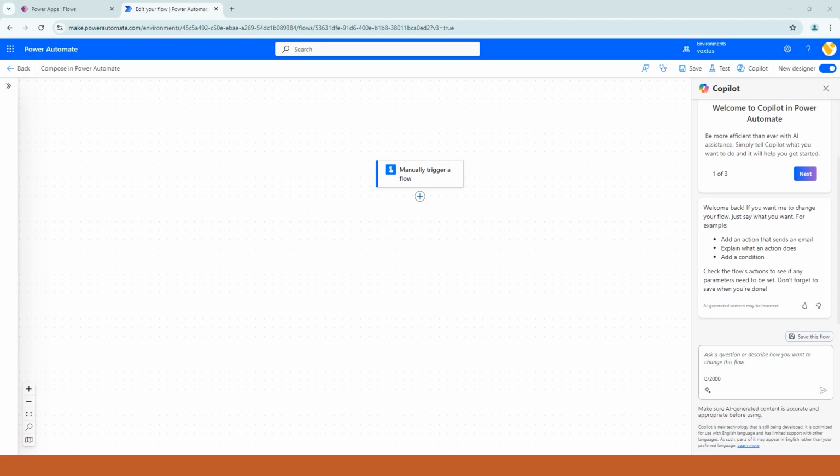Imagine you have a flow where you need to combine a user's first name and last name into a full name. You can use the compose action to easily concatenate these two values into a single string. It's like putting together a piece of a puzzle to form a complete picture. So let's see how we can do that.